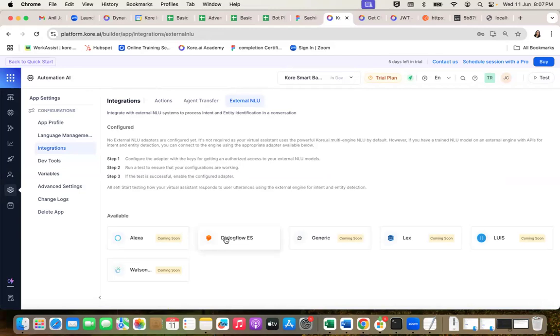The qualified intent should be sent to our virtual assistant, and the conversation will be taking place from here because the dialog task configurations and all are done within our automation AI application. But the intent qualification part will be handled externally by some other NLP engine. So here you can see we already have support for Dialogflow. You can integrate with Dialogflow for intent qualification.